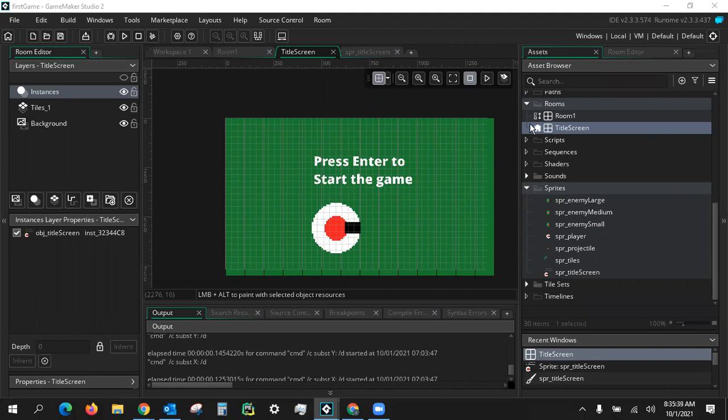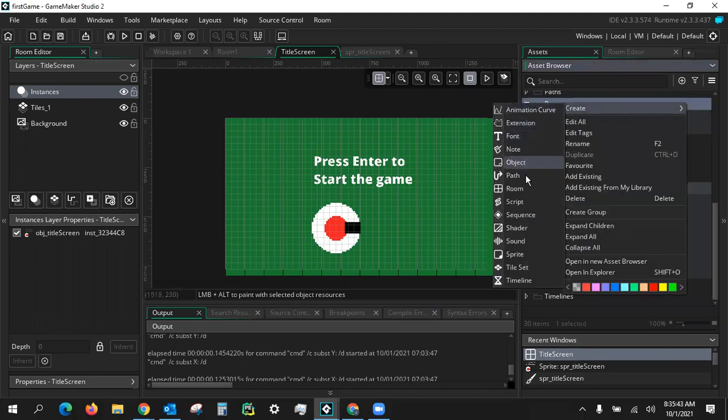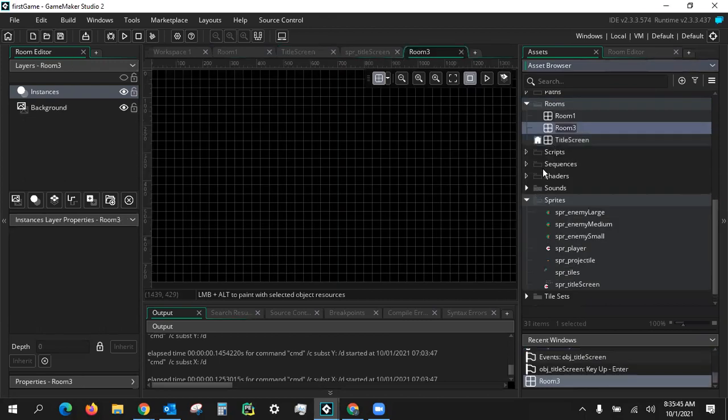So to get started, of course, we're going to create another room. Right click, create, and room. I'm going to call this one score screen. Now with this made, I'm going to go ahead and put some decoration in place just so it looks nice, or at least better.